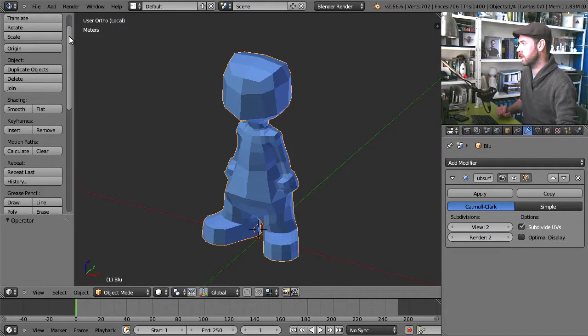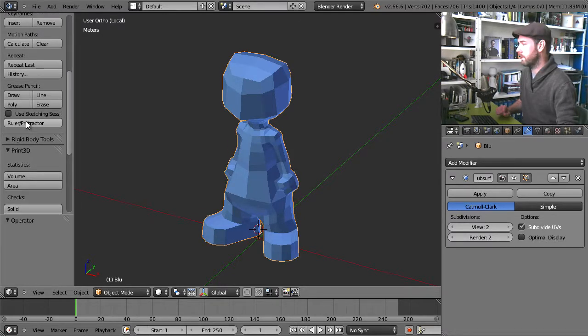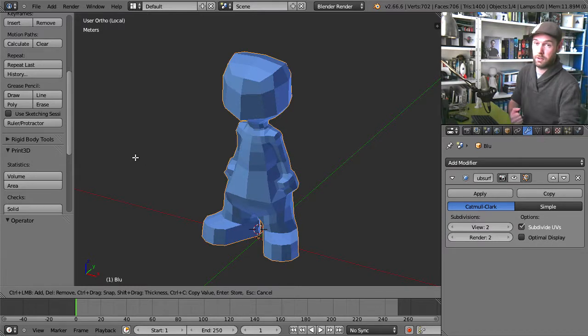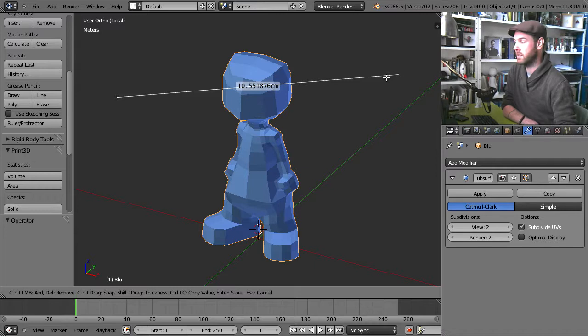And at the bottom of the Object Tools shelf, you can find the ruler. Once you click it, you are in the ruler. You can see all the options at the bottom of the 3D view. And the way to add a first new ruler is just click and drag with your mouse. You can see I made a ruler that is 10.55 centimeters long.